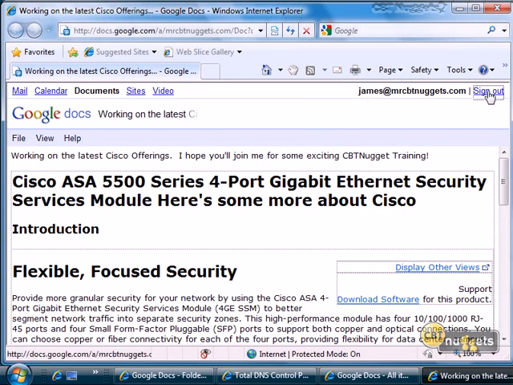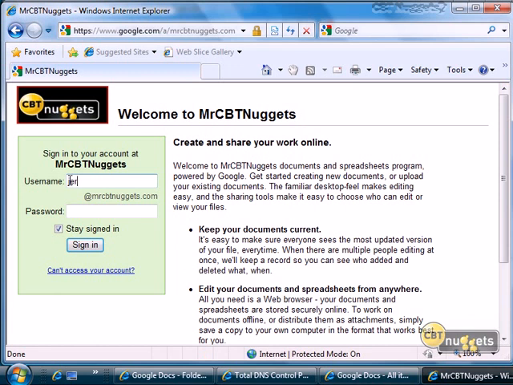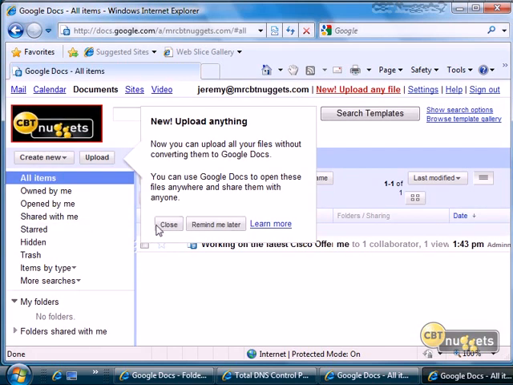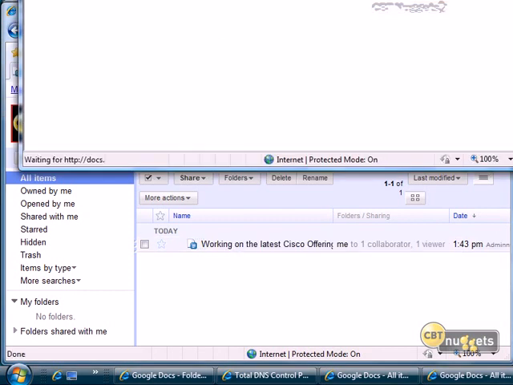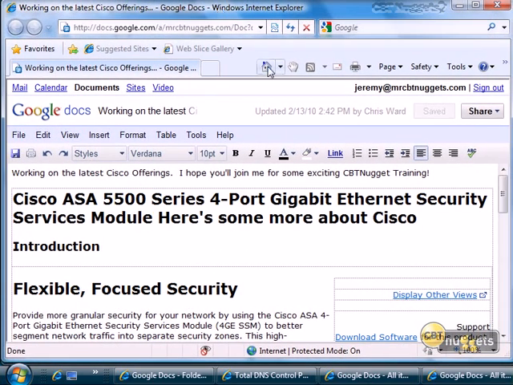James is view only. Now I'm going to sign out James, but show you the difference when I go over to Jeremy here. So now I go over to Jeremy and log in as Jeremy, and you're going to notice that, we'll go ahead and close that, you'll see that working on the latest Cisco offering, me, and notice the admin was the last person, that admin Nugget over here was the person that did the last edits. It's changed. So if I click on it now, bring it down, it says here's some more about Cisco.